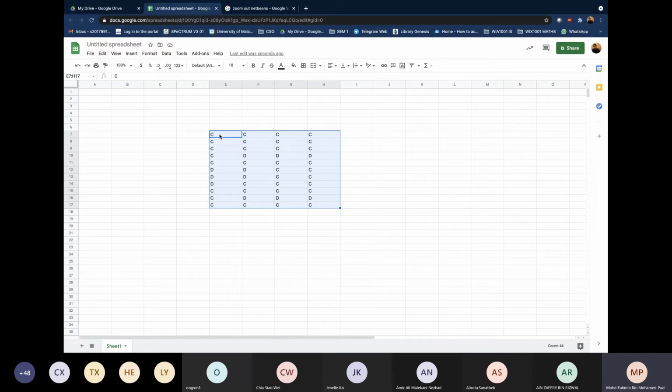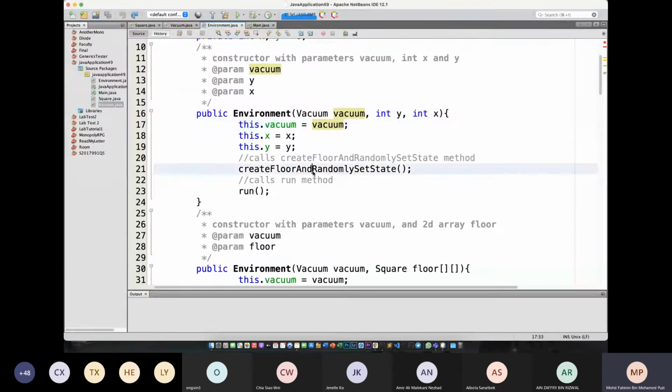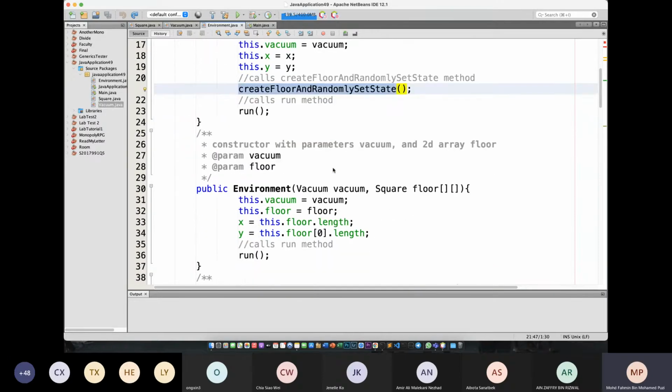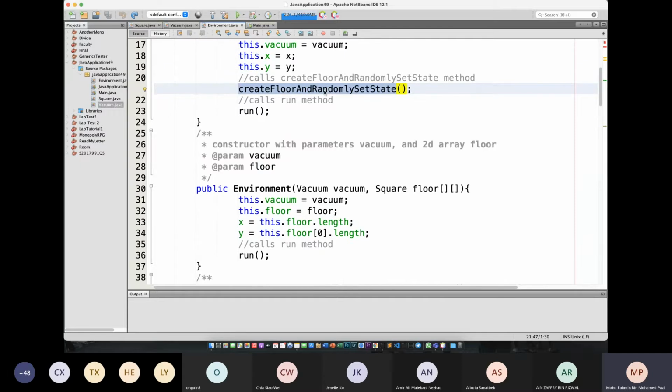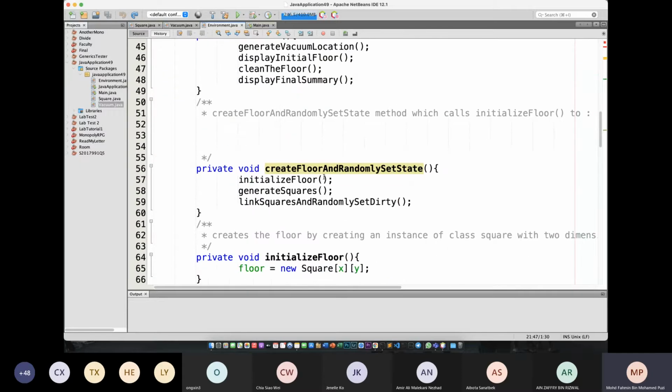I mean, how many x and y that we have, and then after that we call this method to create floor and randomly set state. So this method is defined here. Within this method we have an initialize floor method.